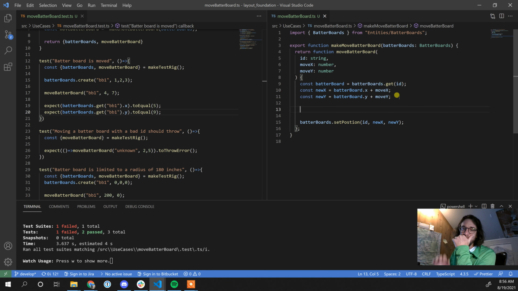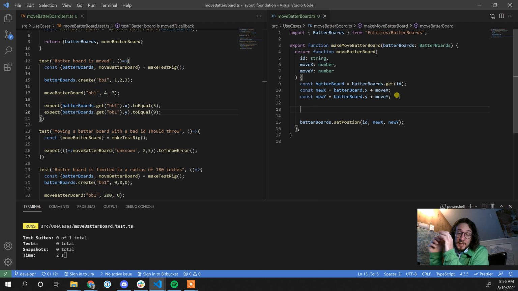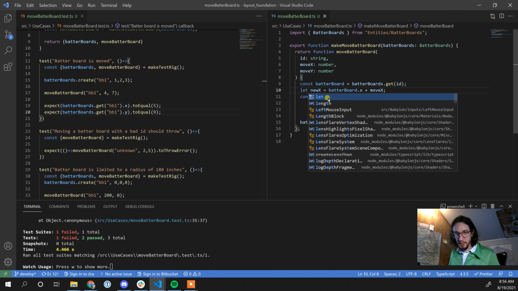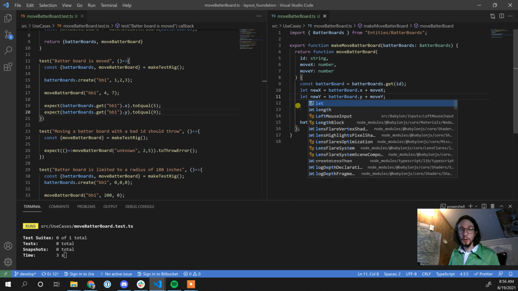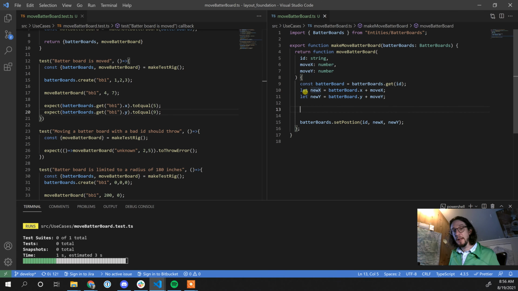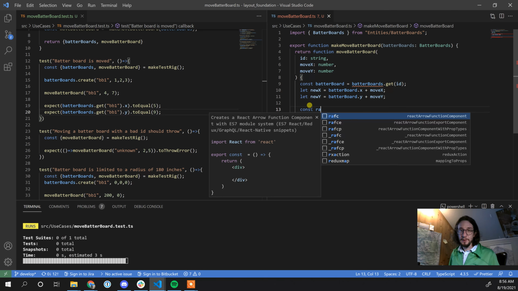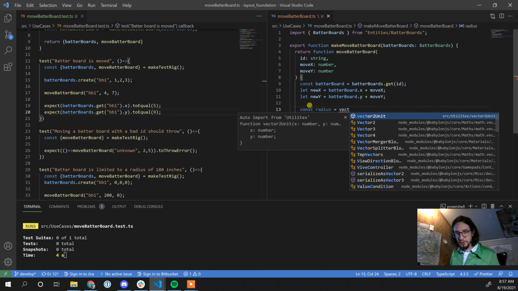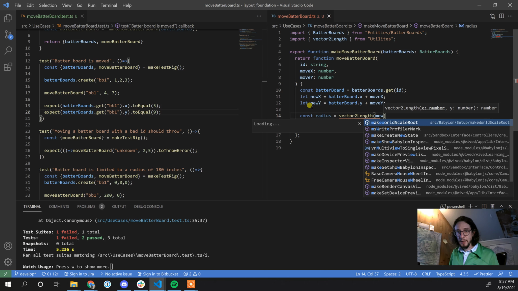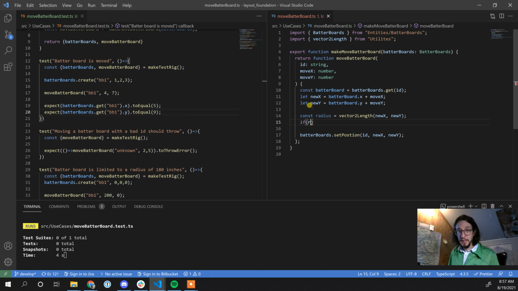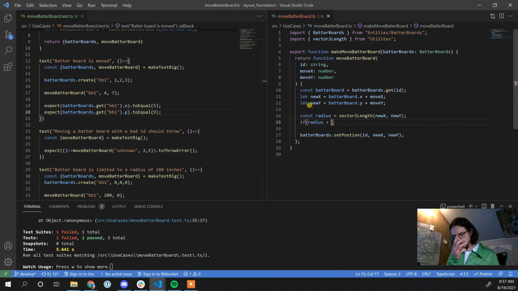New X, new Y. Okay. Now, we're basing this on a radius, not actually like bounds. So what we need to do is, I've got some utilities for finding the magnitude of a vector. Actually, let's make these into lets because they're going to change, or they possibly could change. Okay. So now we're going to clamp this. This creates a 2D vector, new X, new Y. Let's figure out the length of that. I know I have a utility for that, so we're going to do const radius equals, I think it's called Vector2 length. Yeah, it is. We're going to pass in new X, new Y. All right.